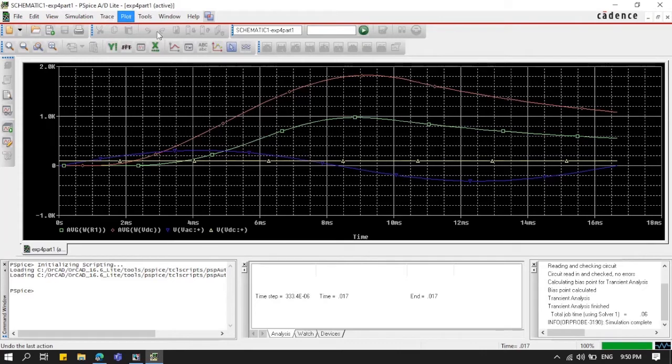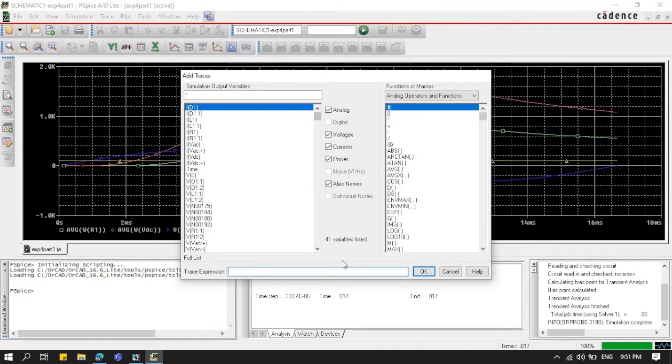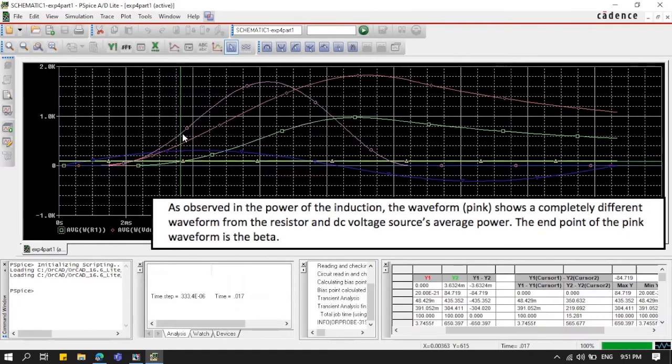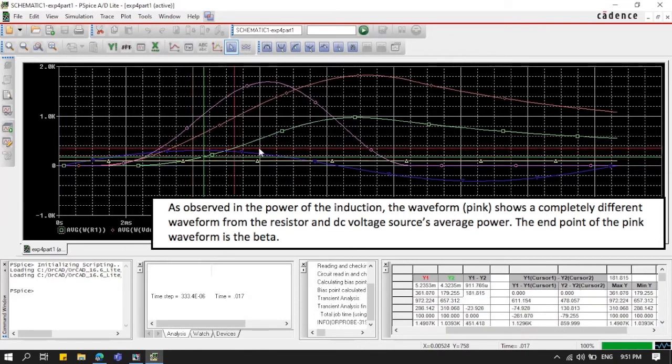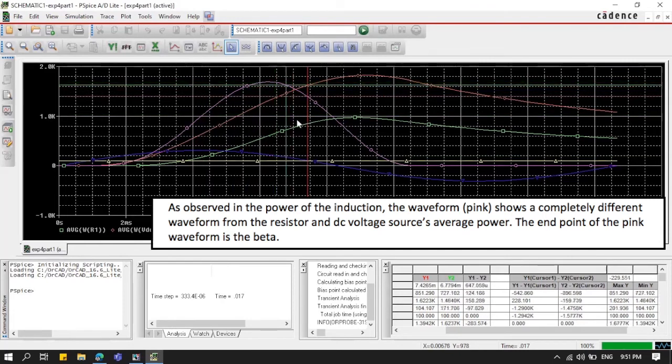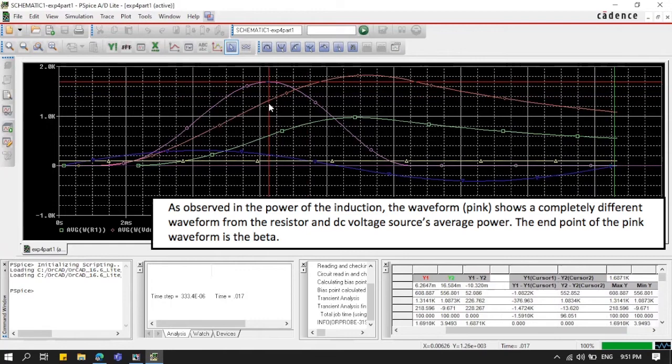Since we're talking about the alpha, let's add another trace so we can observe the beta. So this is the trace expression, average power times the inductor. So we need to call out the waveform in the inductor as observed in the power of the inductor waveform. The pink one shows a completely different waveform from the resistor and the DC voltage source average power. The endpoint of the peak waveform is the beta.